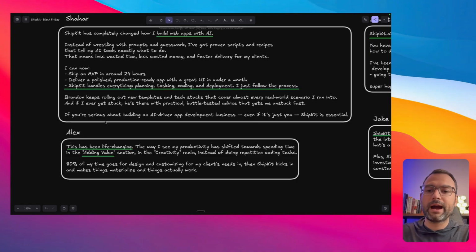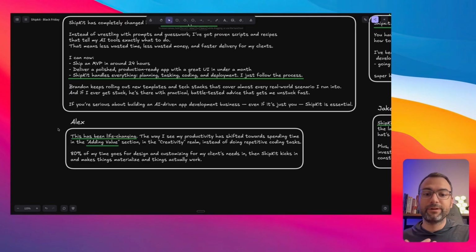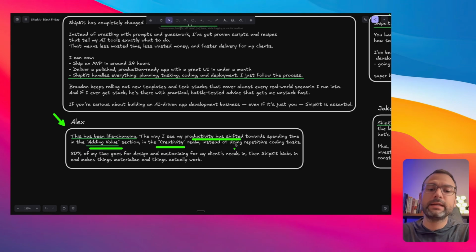Or we have Alex, who is an AI freelancer, who has just started his AI freelancing journey, and he's absolutely crushing it inside of ShipKit. He said ShipKit has been basically life-changing. He has seen productivity shift towards adding value and creativity versus the old way of repetitive coding tasks. And Alex is actually crushing it inside the program.